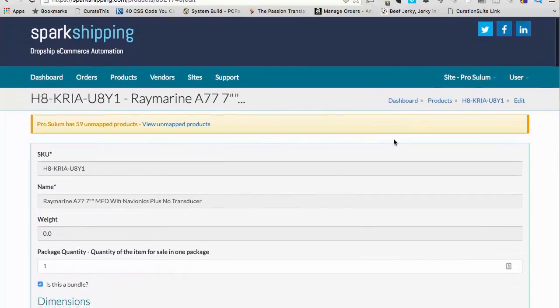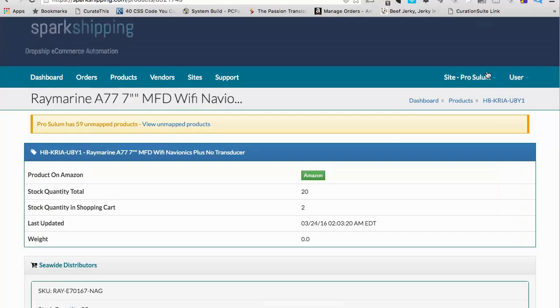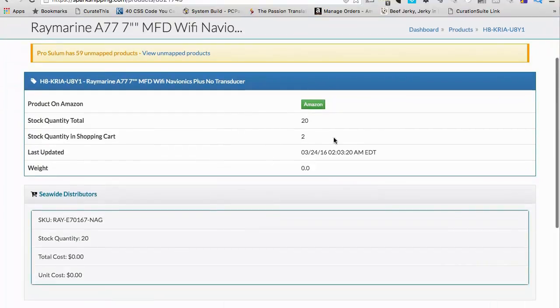But let's go back. That's how we create a bundle. I'm not going to create this into a bundle because obviously it's not a bundle. I need to change the stock quantity. I'll do that later. Okay, so now we see up here 59 unmapped products.